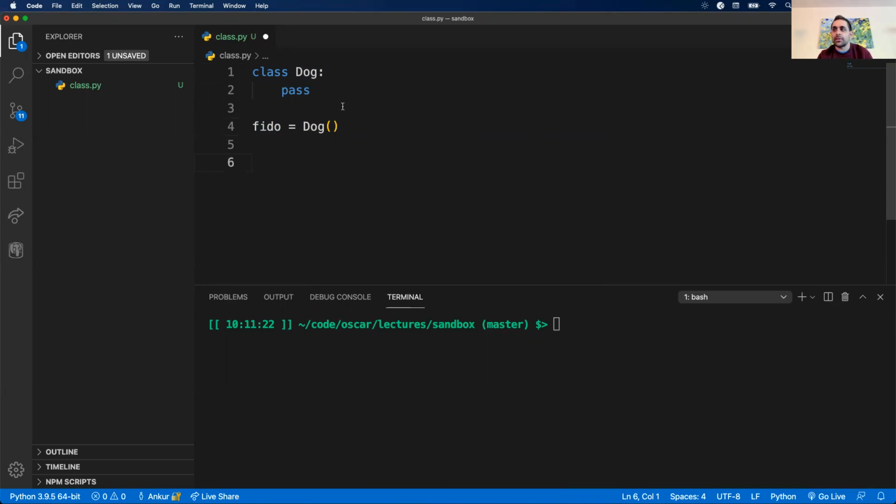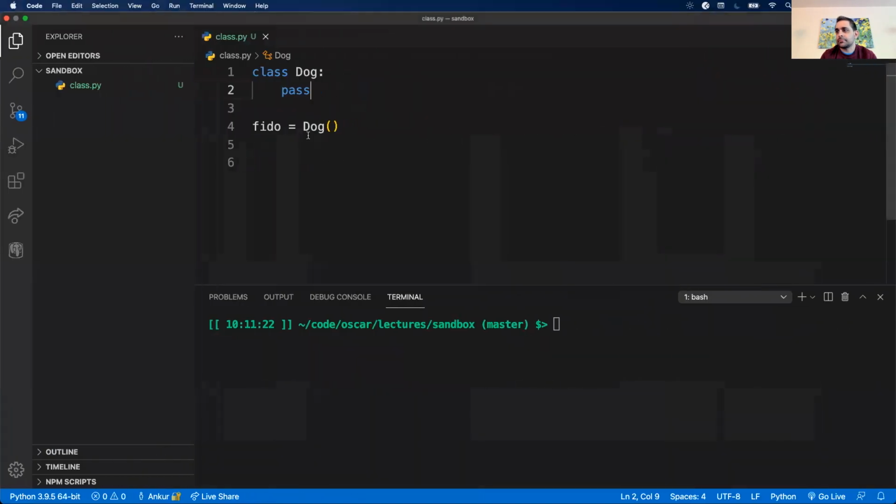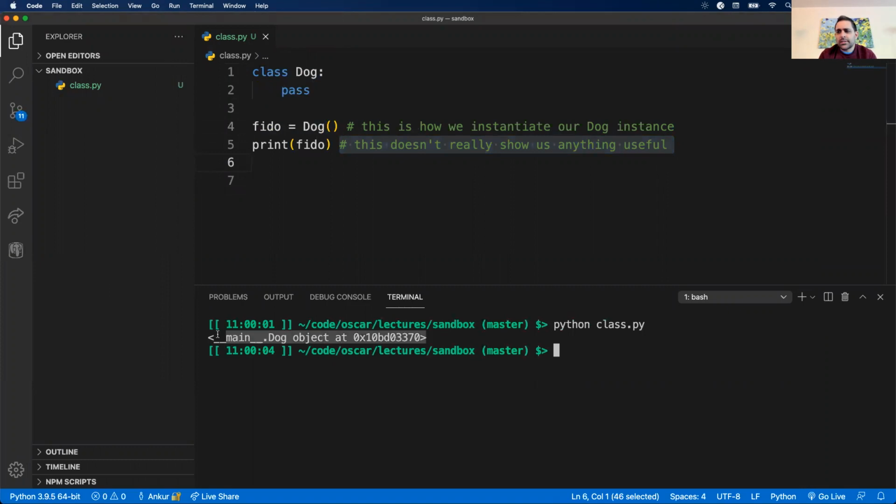Okay, let's actually make this a little more exciting. So I'm just going to copy the example we have here. So again, this is an instance of a dog. Let's actually print it out. It's not going to be too exciting. So if I print this out, we get this kind of strange looking output. We get main dog object at some memory address. So that's not really useful to me as a user of this dog class. So let's jazz it up.